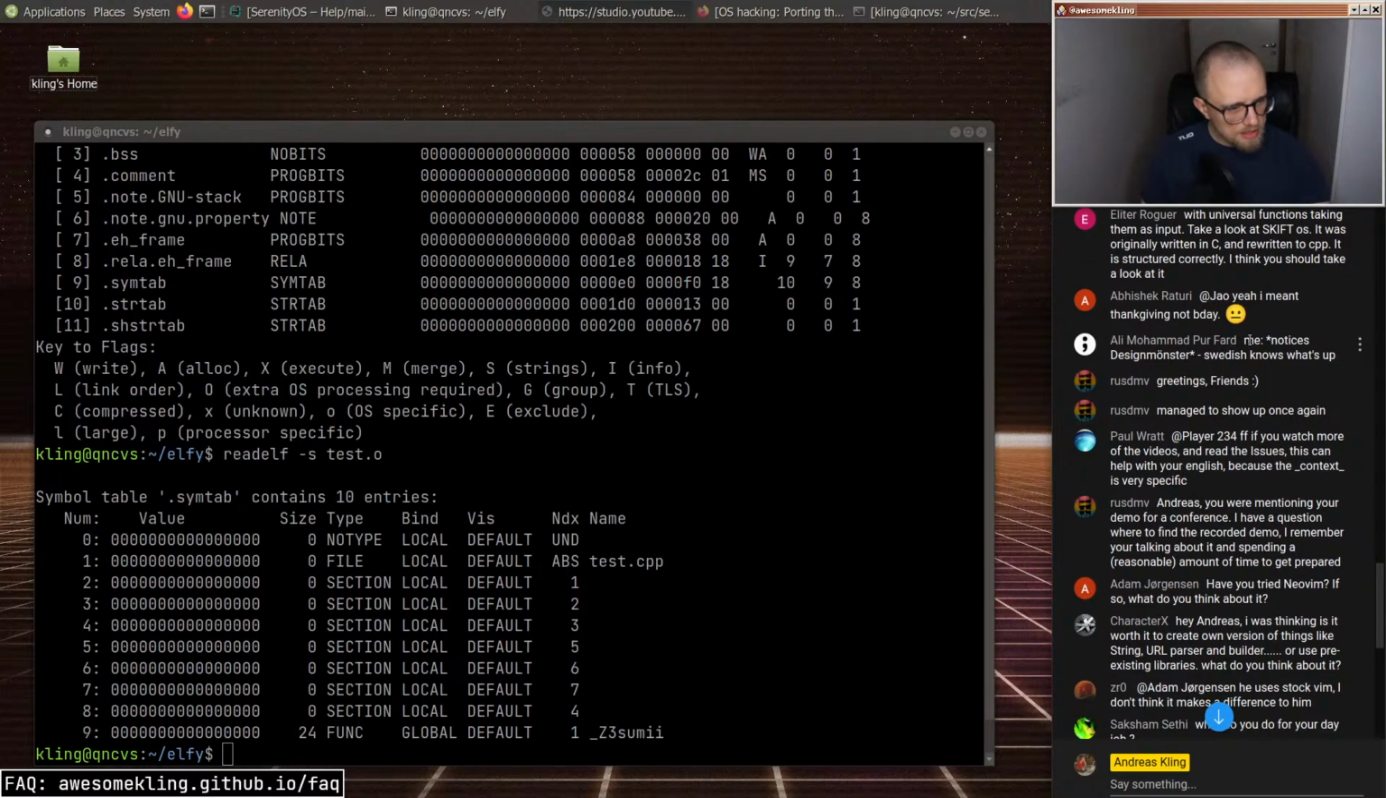Let's see. Ali says, notices design monster. Swedish knows what's up. Right, that's pretty funny. Design monster. Yeah, it's always interesting with people who don't have umlauted characters in their language, and they see this as design monster, whereas for me, I can't not see it as design monster. But now that you say it, I do see the funniness.